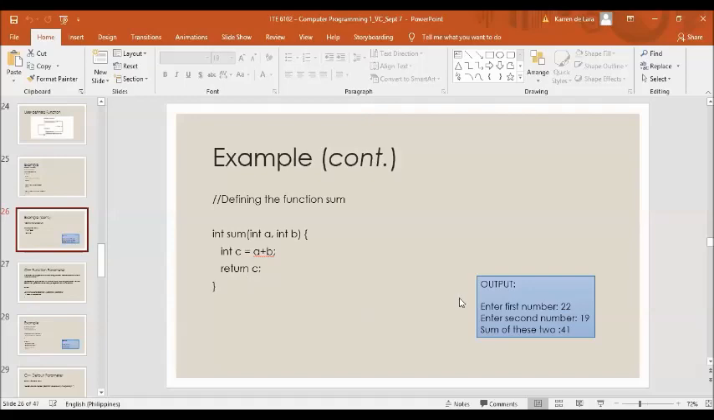So our output, for example, we are going to enter the first number, for example, 22, and enter the second number, which is 19. And the sum of these two, 22 plus 19, is equal to 41.